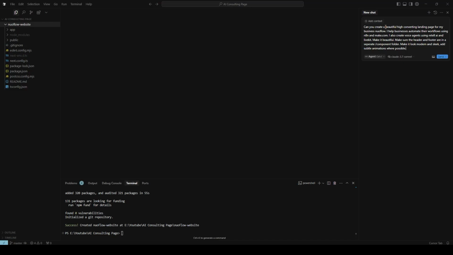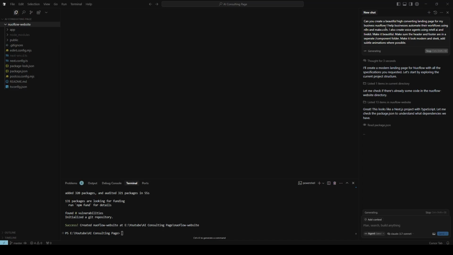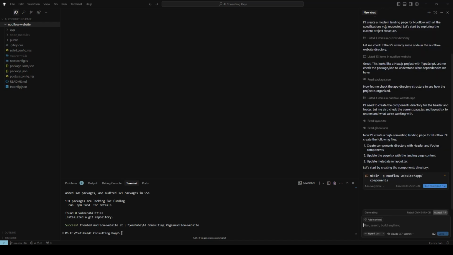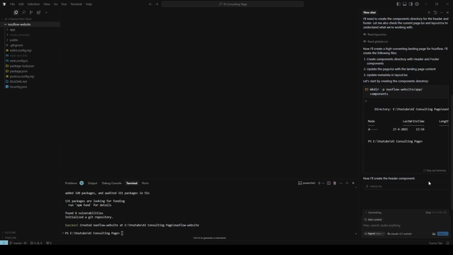So we're gonna click enter, and it's gonna look around in this new Next.js application we made. It's gonna see what it's working with. It's a great agent, the one in Cursor. It looks like a Next.js project with TypeScript. It's gonna check the package.json. It's gonna create a components directory. Alright, so first it's gonna create the components folder. Very good. It's gonna create the header first.